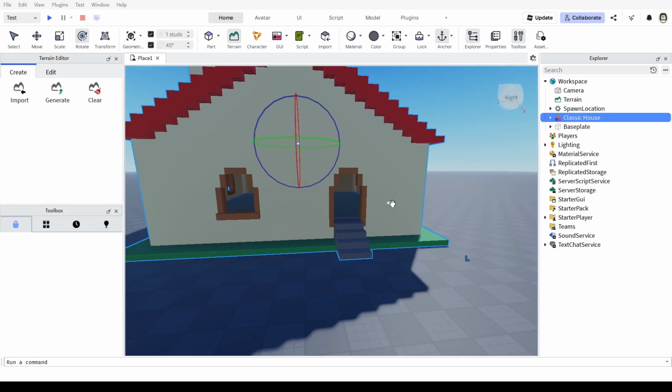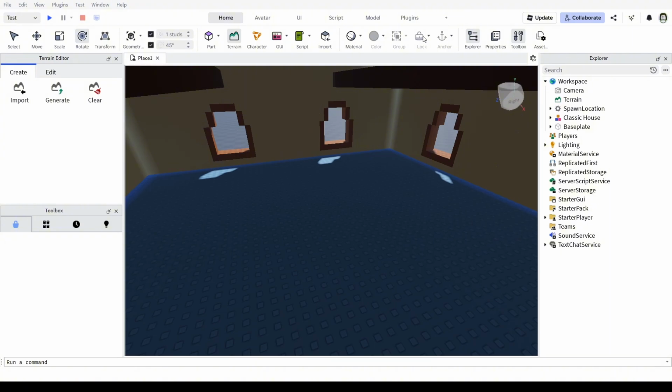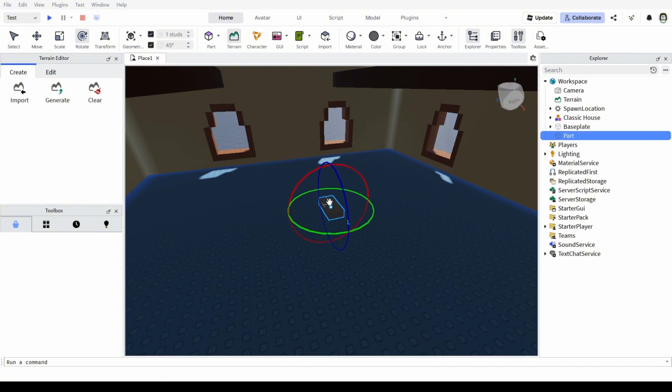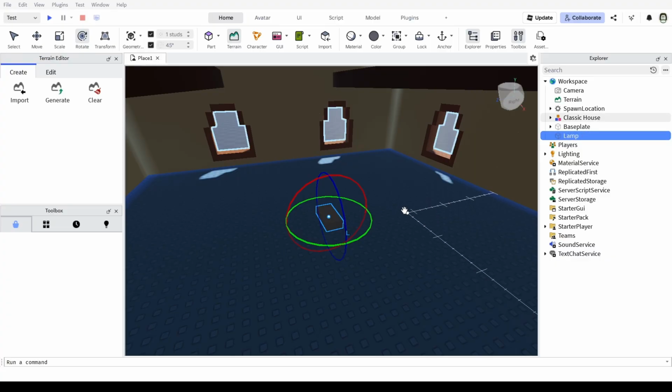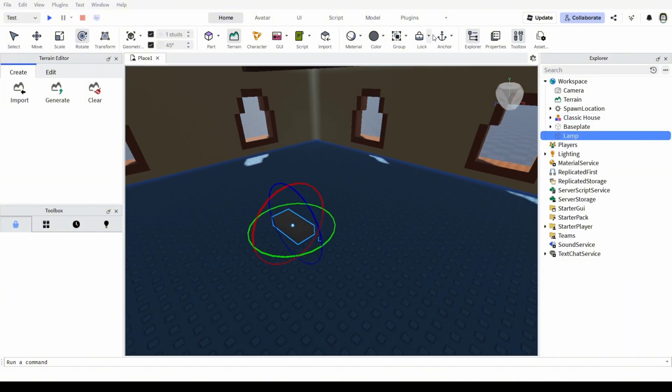So first things first, inside of your workspace, or at least in this case, inside of your house, you want to make a part. So you're going to insert a part right there, and you're going to call it a lamp. So this part is going to be the lamp. You can obviously design it how you want it to be. You can anchor it if you want.